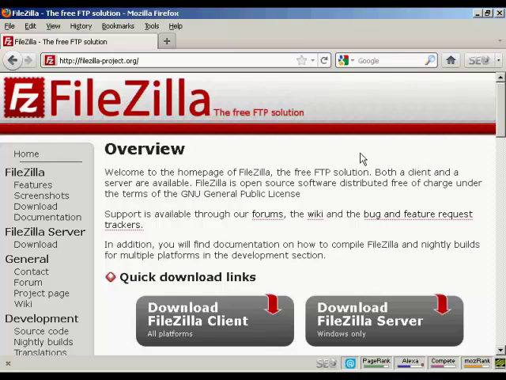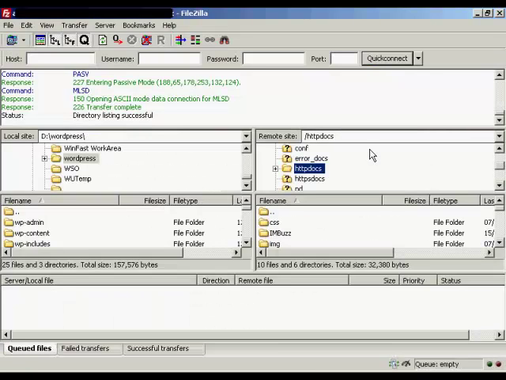The one that I like to use is FileZilla, which you can download for free from this website here, filezilla-project.org, and it just makes the whole process that much simpler. And this is what FileZilla looks like when it's up and running.